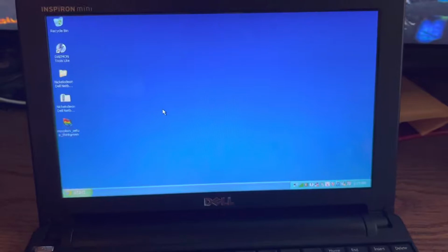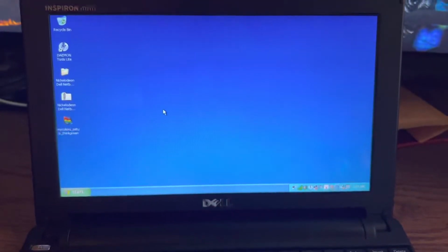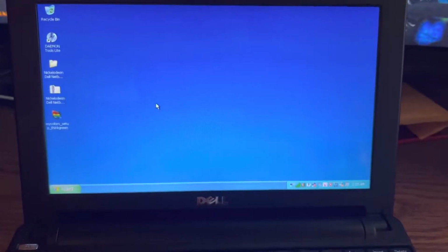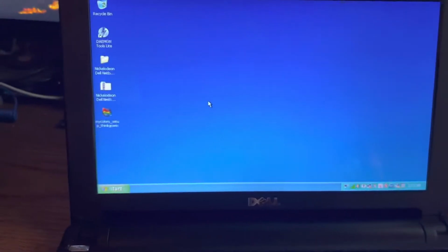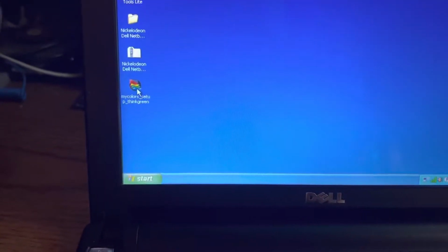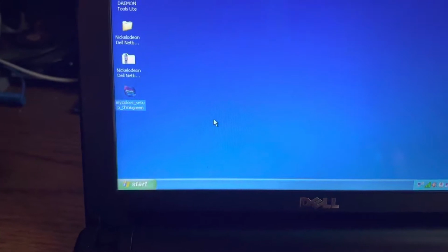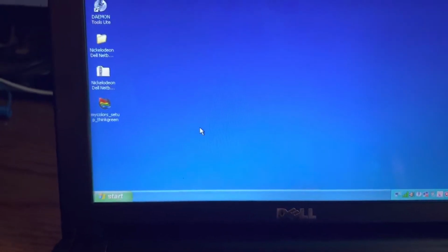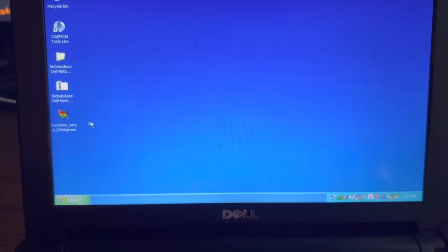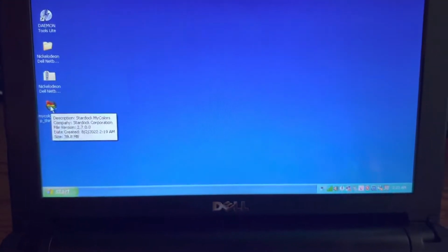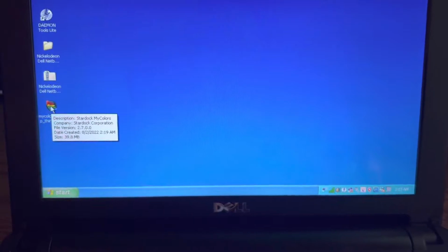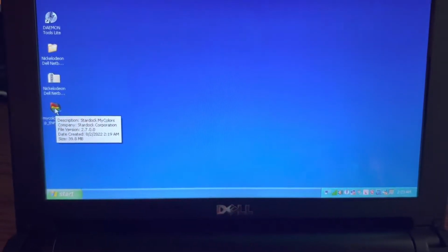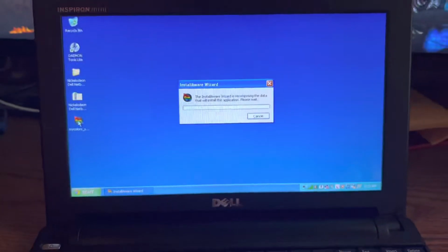However, what I found is that if you actually install MyColors 2.7, I found a copy of it. It's called MyColors Setup ThinkGreen. I'm not sure who made the ThinkGreen thing, but basically this is a full copy of StarDock MyColors 2.7. So I'm gonna go ahead and install that right now.